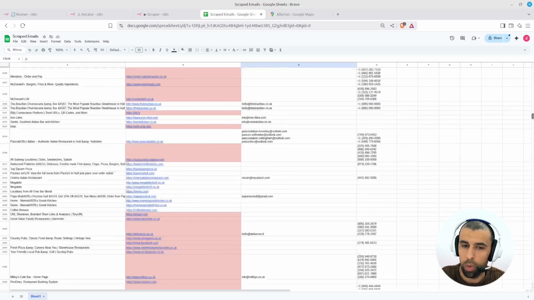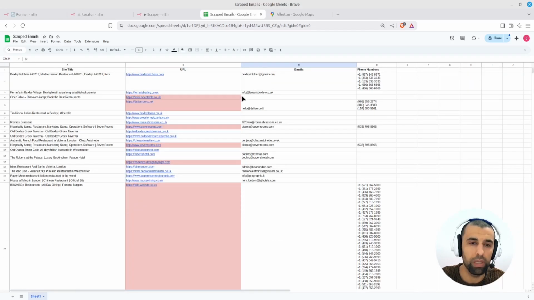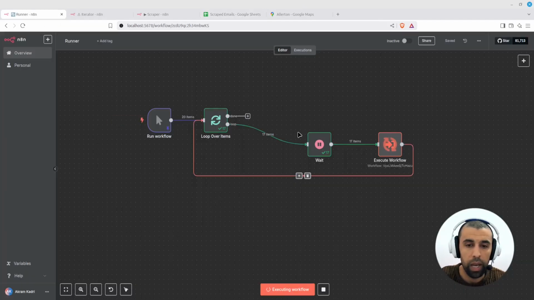And you see those red parts are duplicates. We're going to remove those at the end of the video very easily. I'm going to show you how to do that. So let's go back now. And this is how it works.